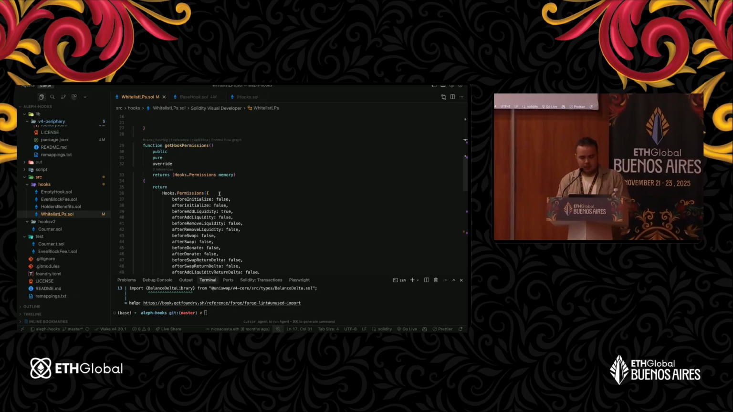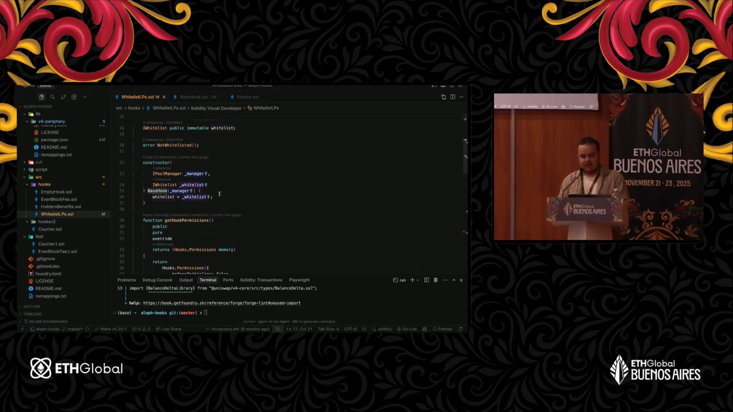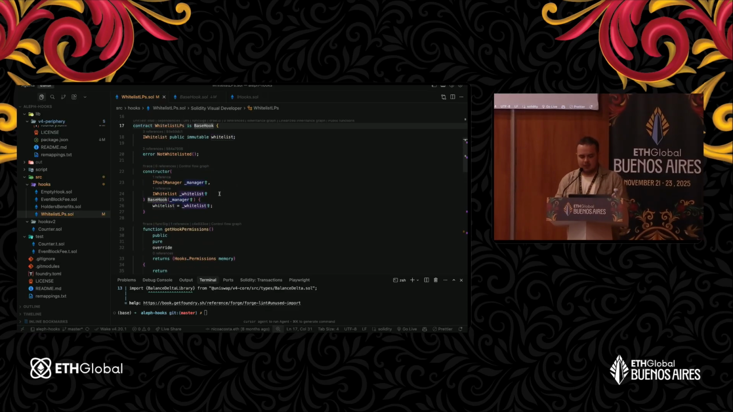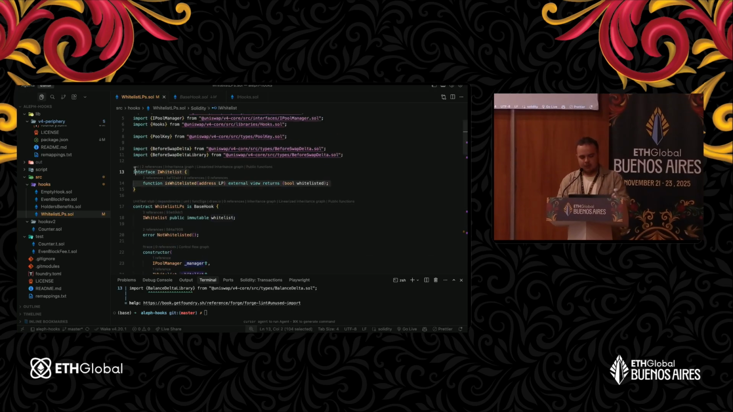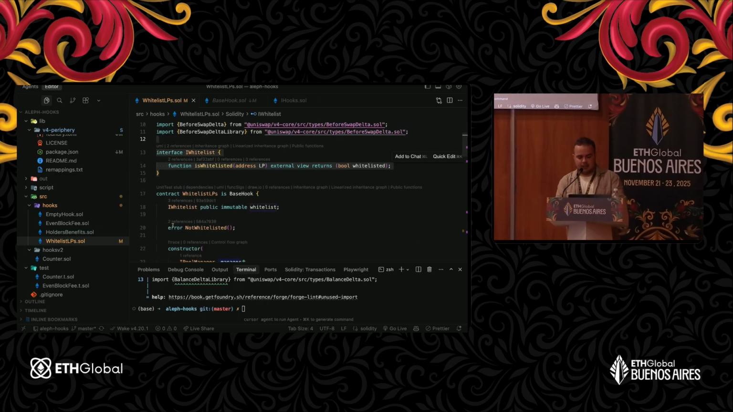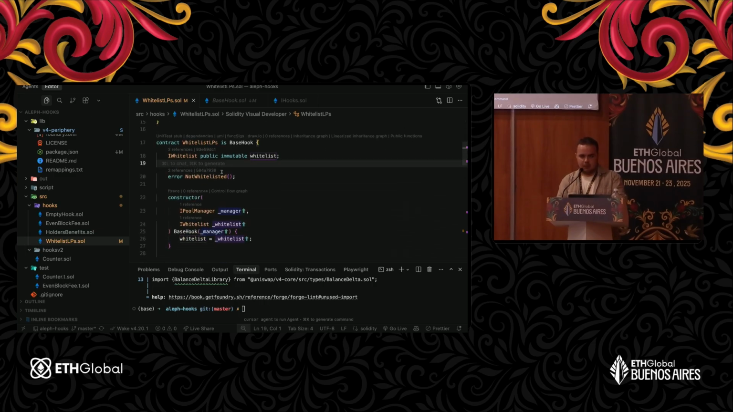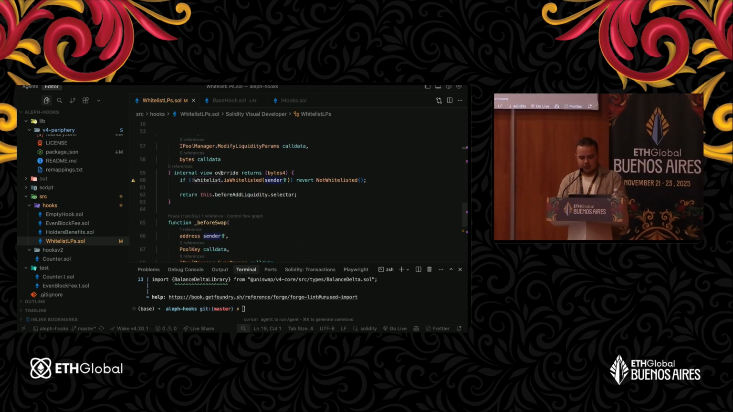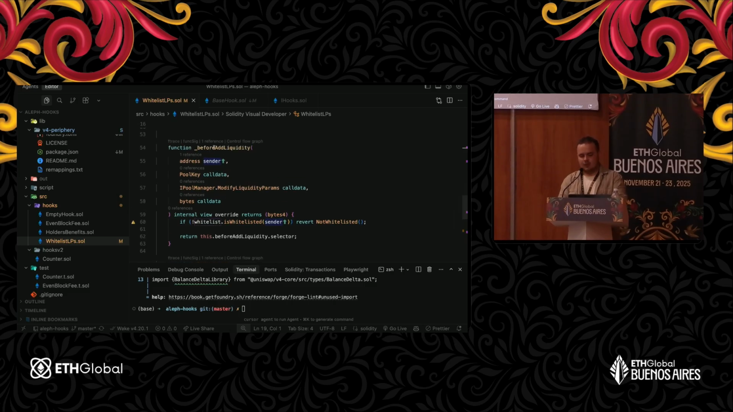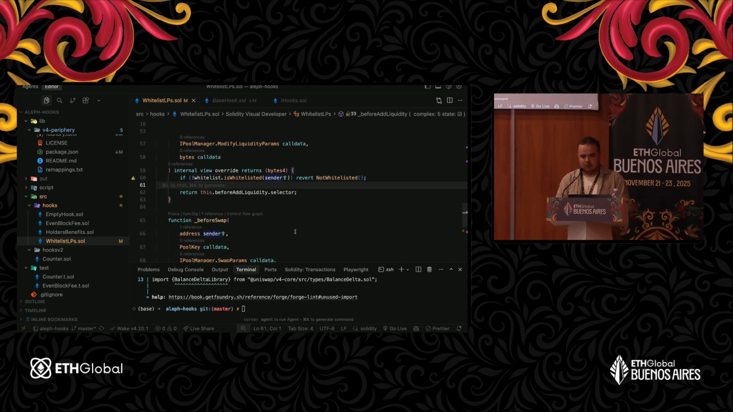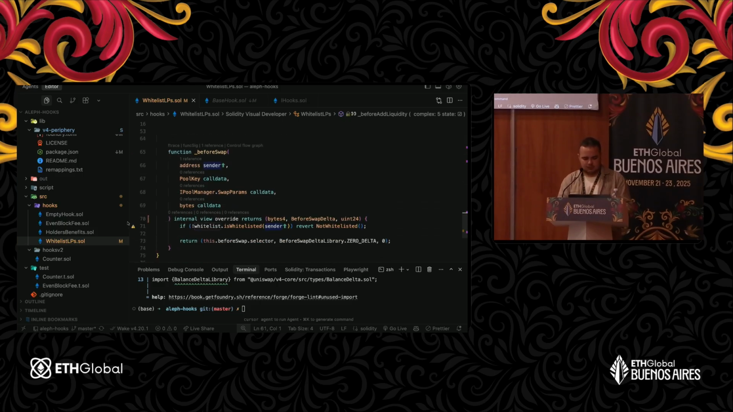For example, if we want to do some compliance whitelisting, we assume that we have some other contract with the whitelist. We save the whitelist on the contract, and when executing a swap, like before add liquidity, we check if the sender is in the whitelist. If he isn't, we revert the transaction. Otherwise, it continues. So this is just one line and a compliance whitelist built on our hooks.